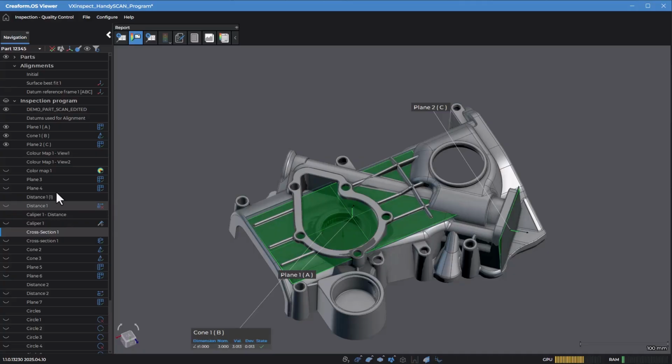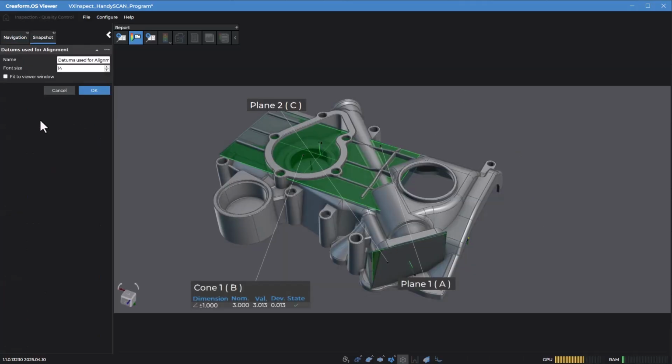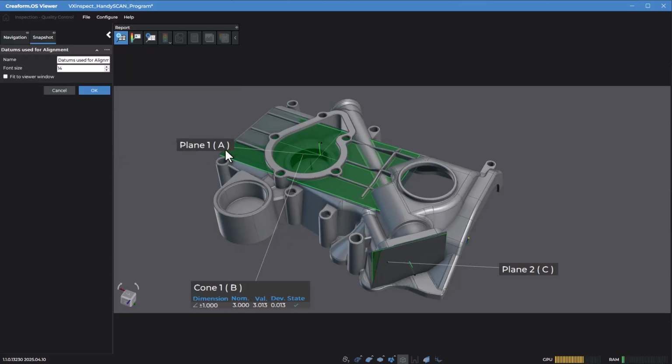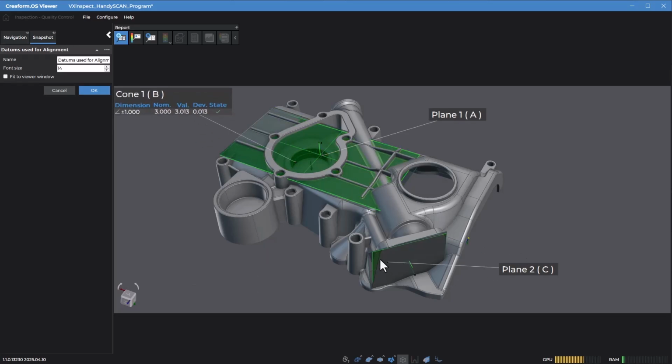And if we just bring open one more, we can also do entity annotation. So I can just click on that and figure out that that's plane A, click on cone B, and then datum C.